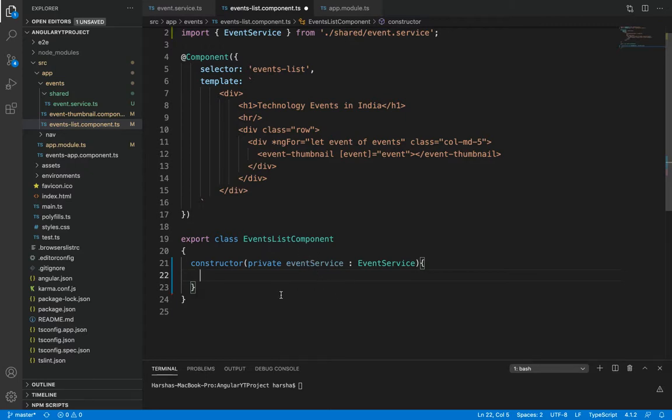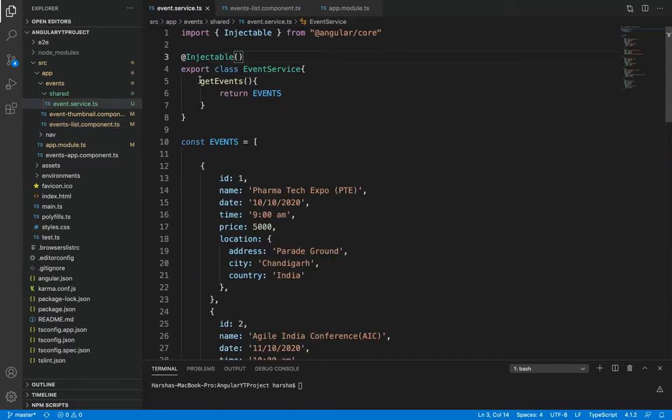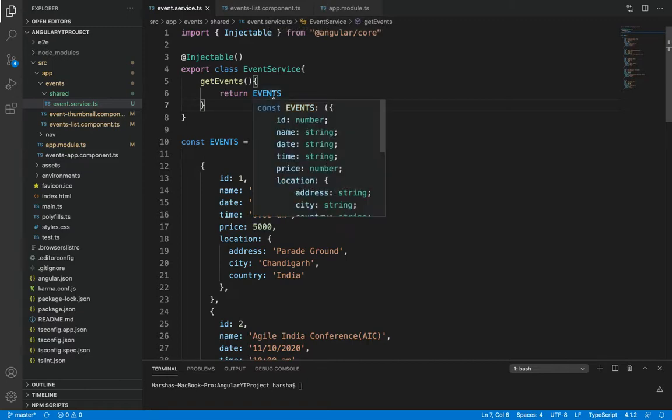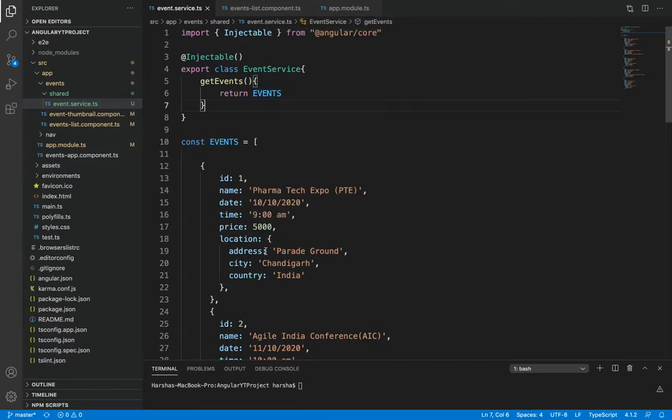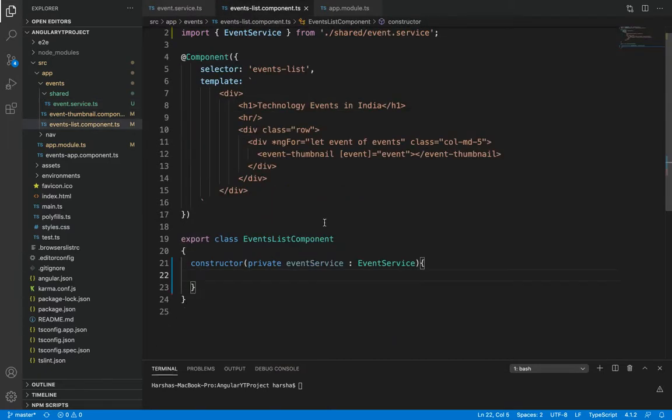Okay. Now to inject that service inside this component class, we have to also call the function which we have declared inside our service. If you see here event.service.ts, we are writing this function, that is get events. We have to invoke this function inside our events-list component.ts class, so that this will return the events. This events consist of all the events data which we have provided over here. This events object consists of everything, right? So to return that, we have to invoke this function. To invoke this function, we have to make use of this private variable and invoke it.